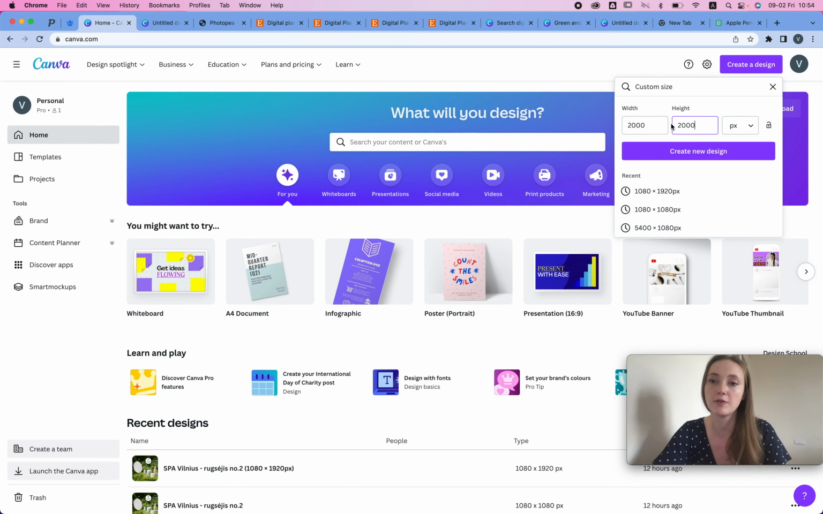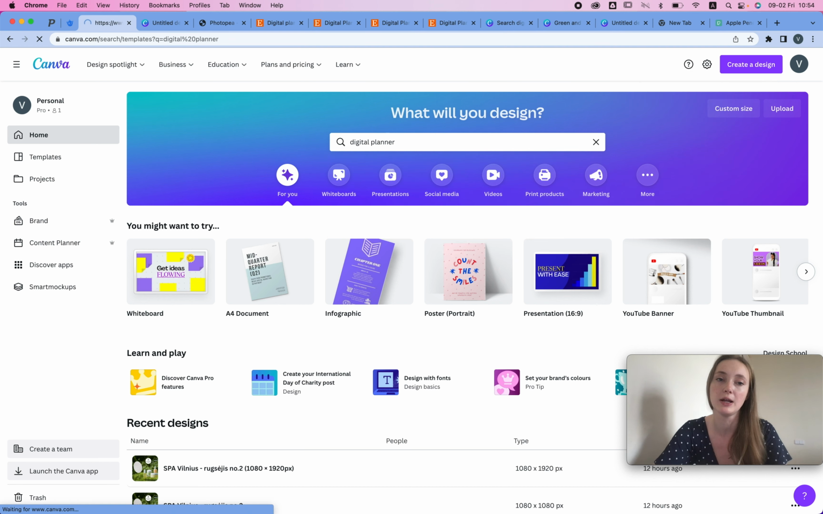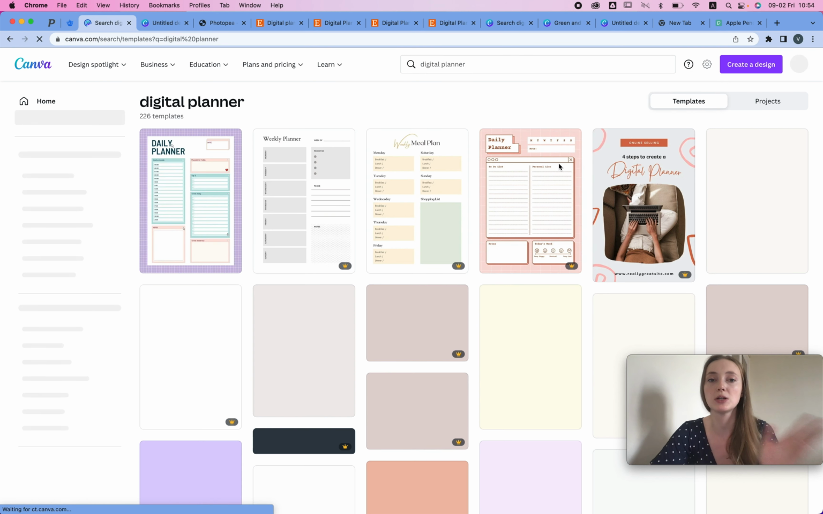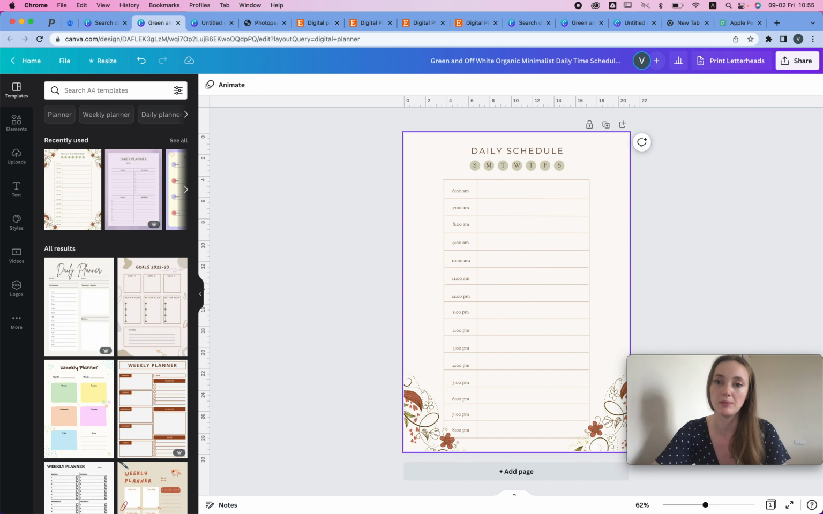And then we're going to go back to Canva because I need a digital planner. So I'm going to write digital planner and I'm just going to use one of the templates. You can choose whichever. I'm going to use this one. This is not a video to create the digital planner. I have videos like that that I made before, but I'm just going to use this one.